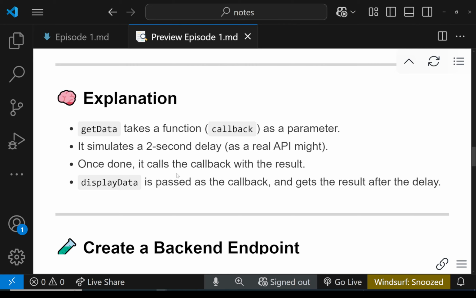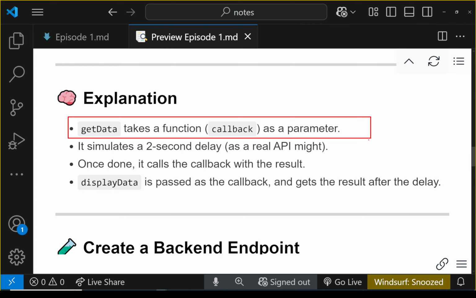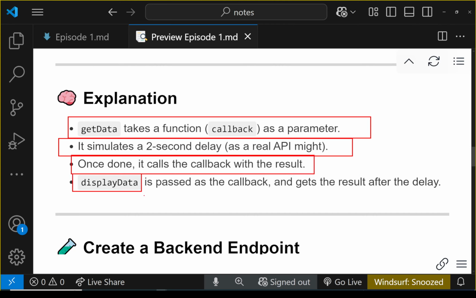I've got some explanation here as well. So getData takes a function called callback as a parameter. It simulates a 2-second delay as a real API communication scenario might. And once the data is complete, it calls the callback with the result. And the callback, which in this case is called displayData, is passed to the main function, like a function callback, and then it gets the data after the delay, and then it shows it to the user in the console.